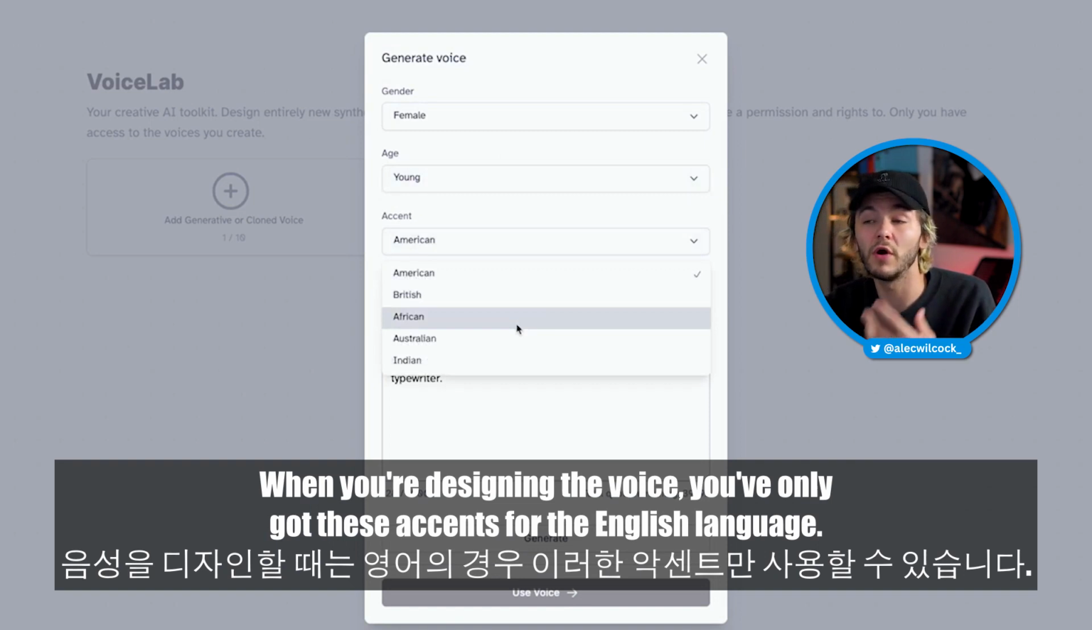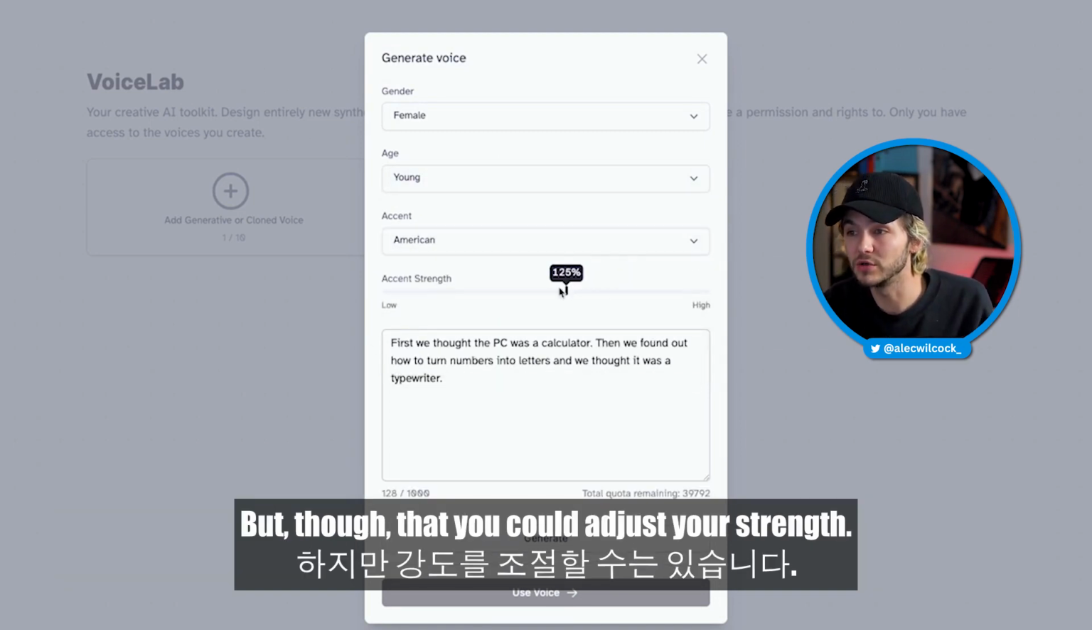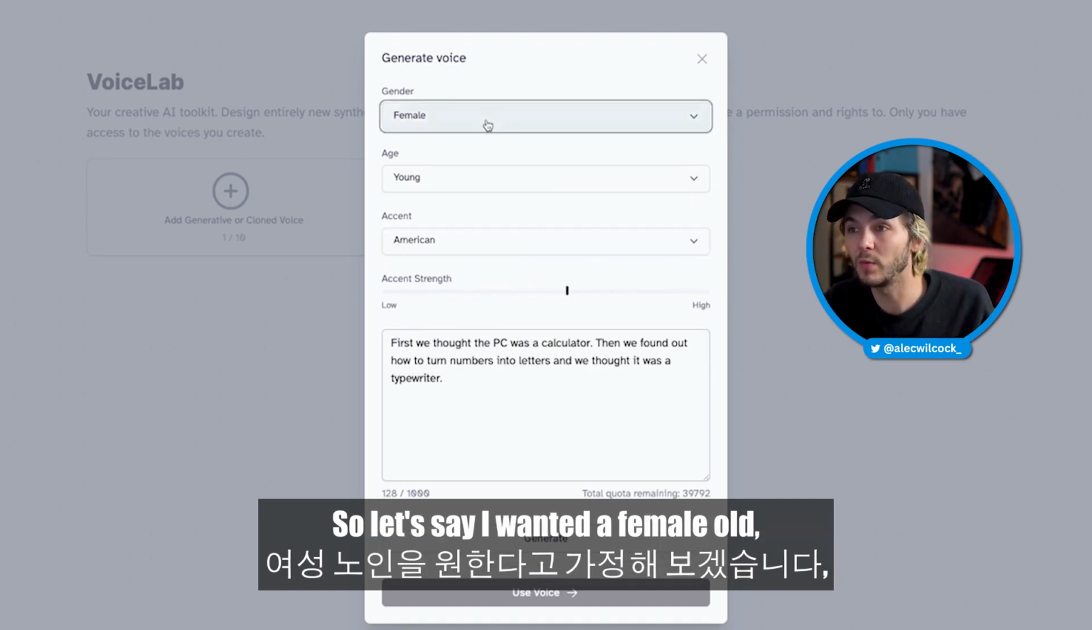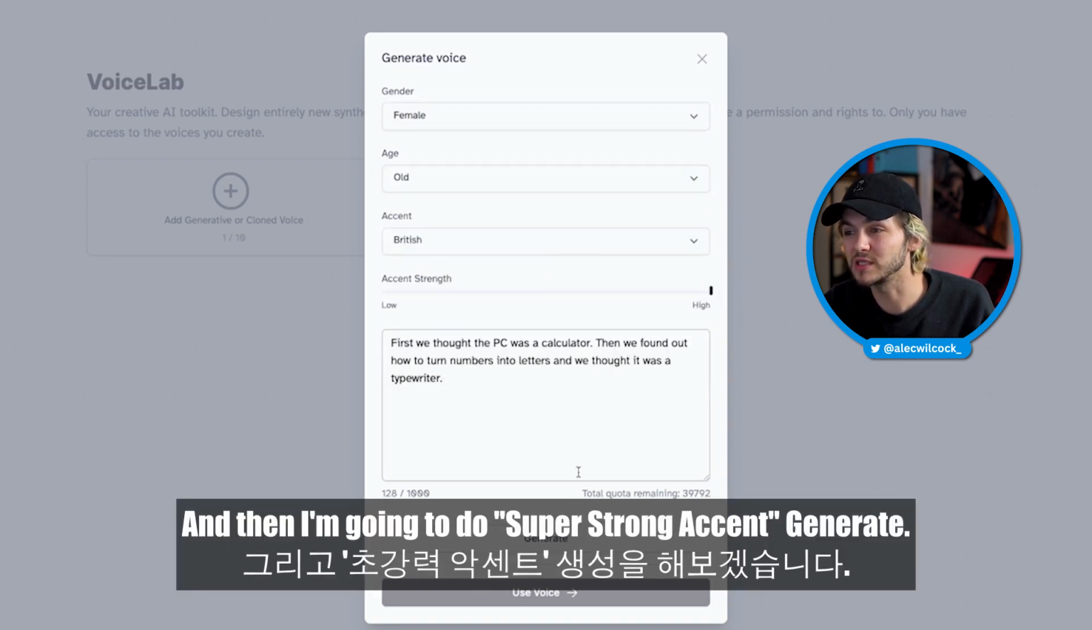When you're designing a voice, you've only got these accents for the English language. Below that, you can adjust your strength.